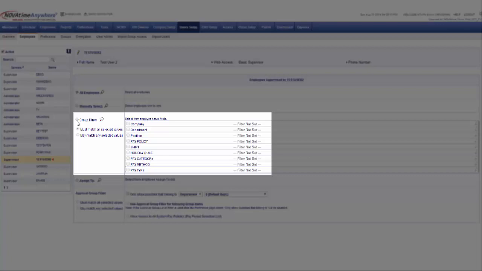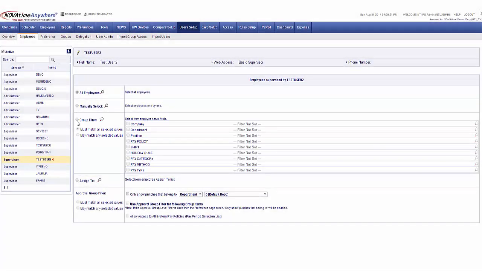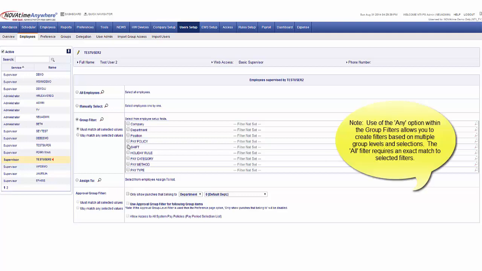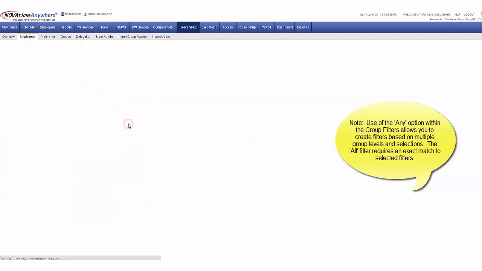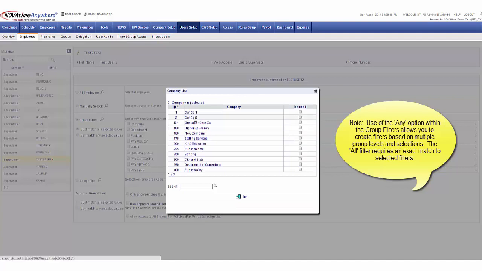The group filter allows you to specify access to employees based on specific groups. So you notice if I now click on group filter, I can say they can have access to employees with any number of groups, pay policies, or pay roles that we've set up in the system. In this example, I'm going to say that they can have access to a single company. I'm going to say it's this car company 1.